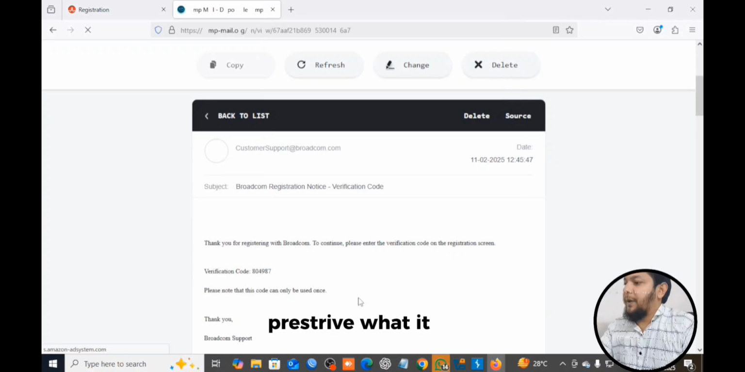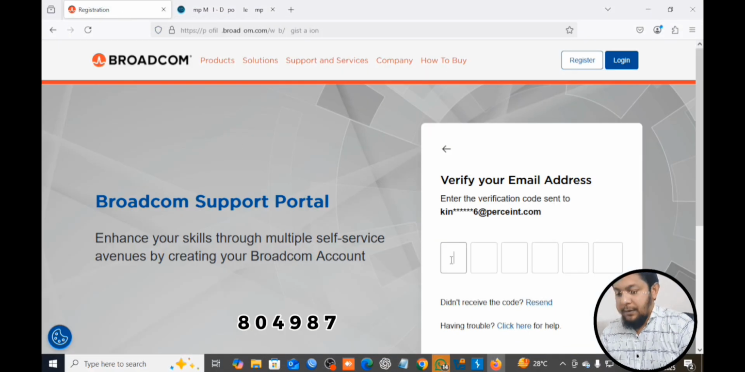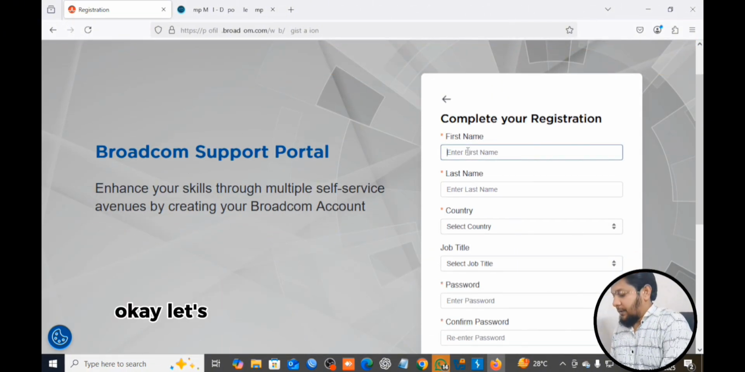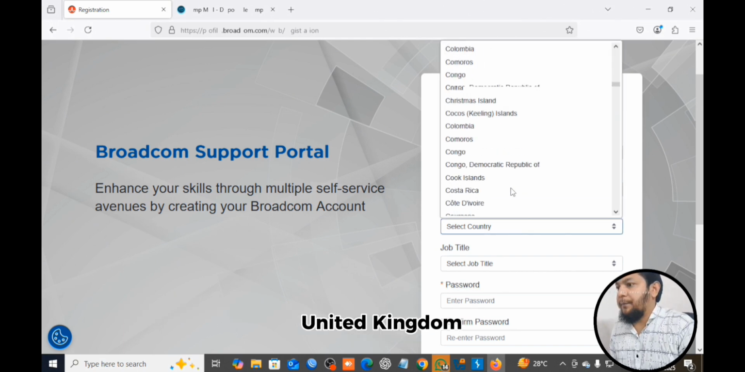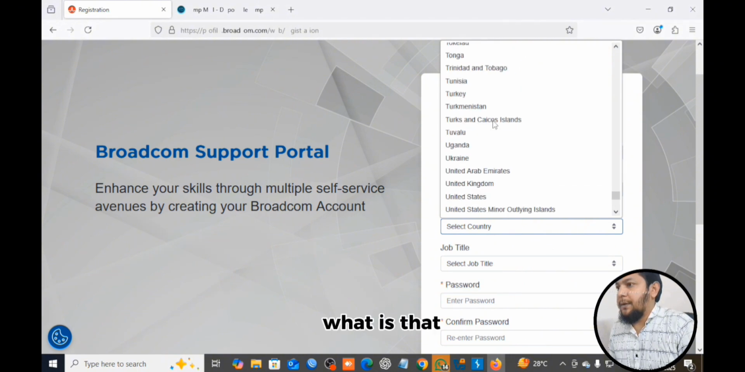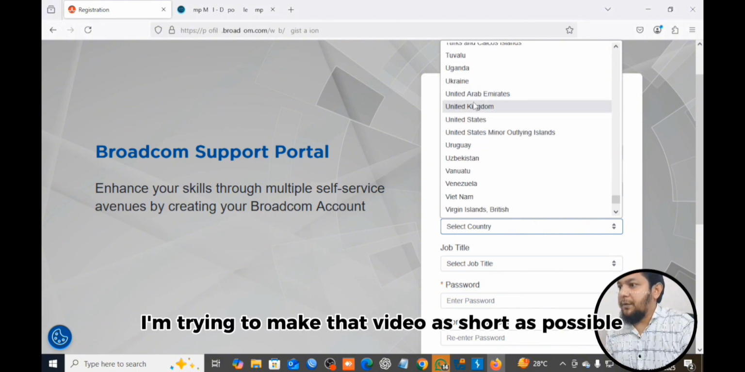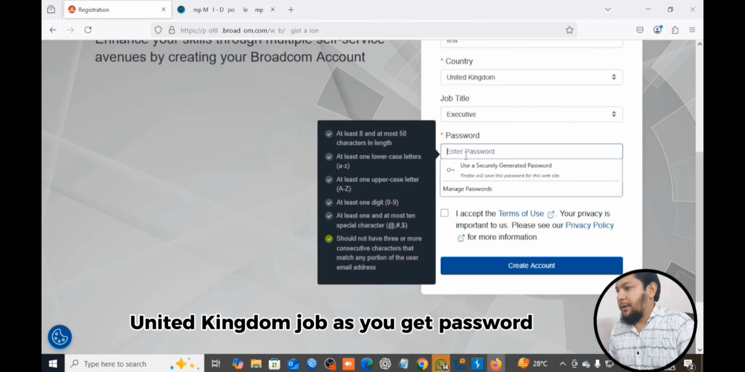Let's see what it is. 804987. Let's see if it works. Okay, let's give a first name, test, and then repeat it as the last name, test. Then country, United Kingdom. I'm trying to make the video as short as possible. United Kingdom, job, executive, password.